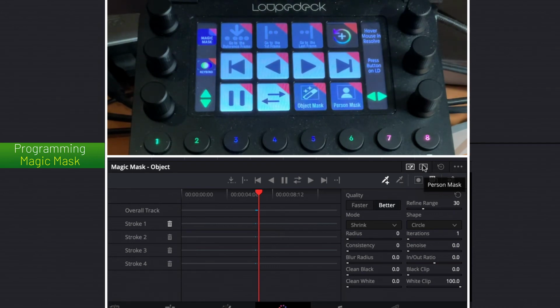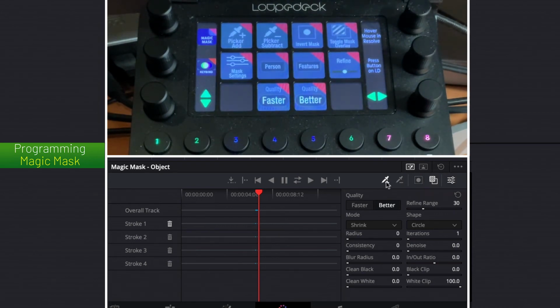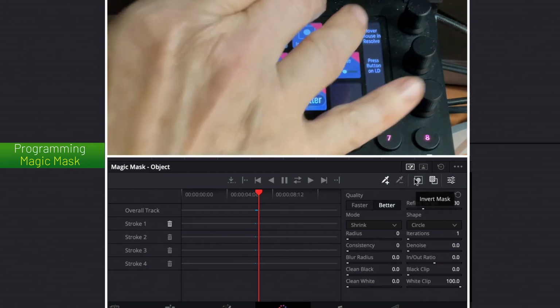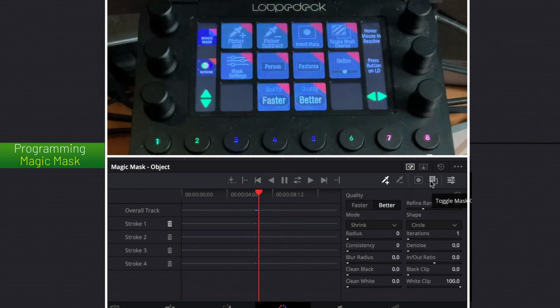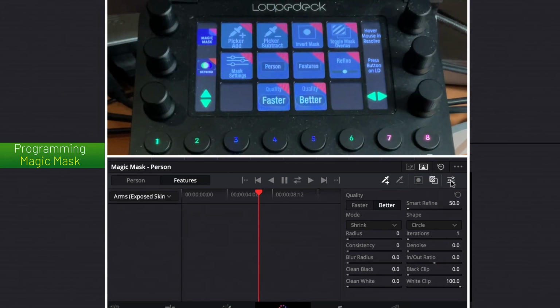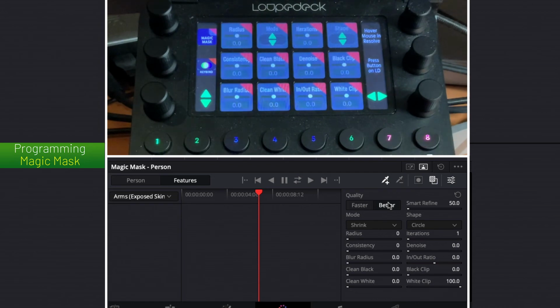Let's go to the second page of our Magic Mask, and we're going to go to our pick or add, pick or subtract, invert the mask, and the mask overlay. We also have our mask settings here. Let's switch to the person mask, and we'll mouse over person and features. And we have a Smart Refine here. We'll select that. And we have faster and better. Faster, better. Next page. We have these controls that we can quickly program.